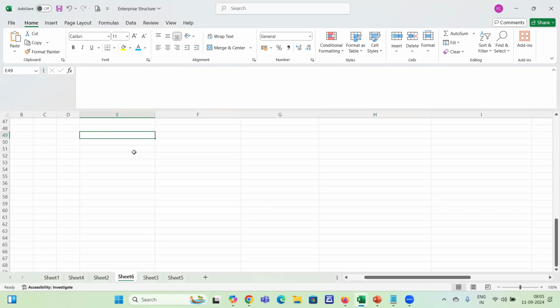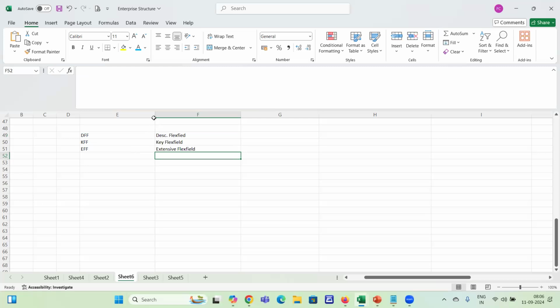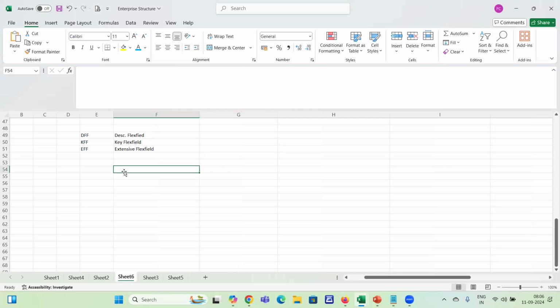In Oracle, we have a concept called DFF, AFF, and EFF. Descriptive flex fields, key flex fields, extension. Why do we need these, or what is the purpose of this?